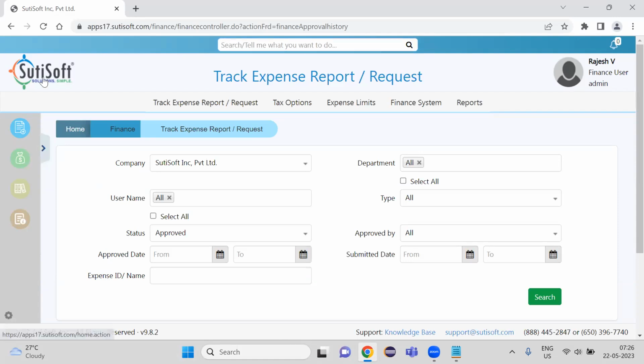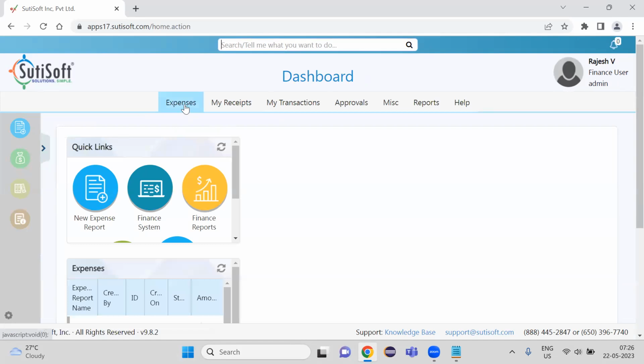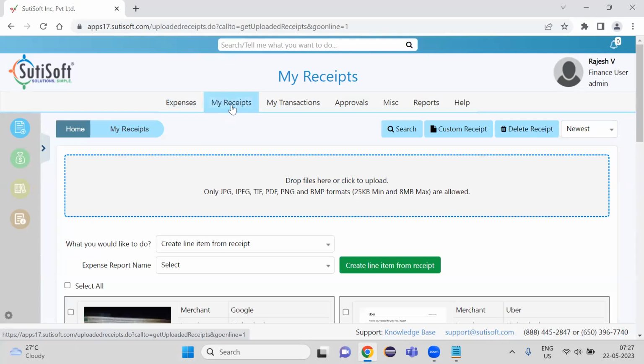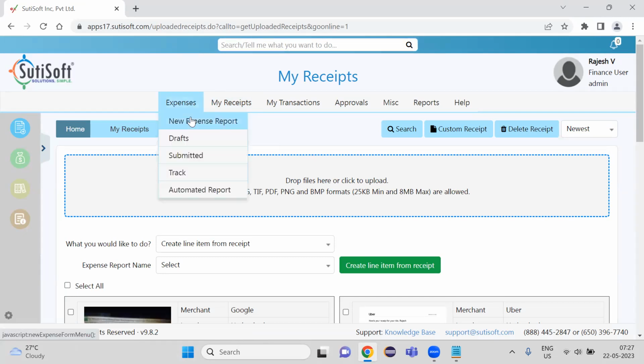Yes or no? See, at the same time, I am going to my receipts. Just a simple logic, how it will come, how multiple validations come. Are you able to see my screen? Okay, from here onwards I can create a new expense report. If I want to create a new expense report, I have to go to expenses.